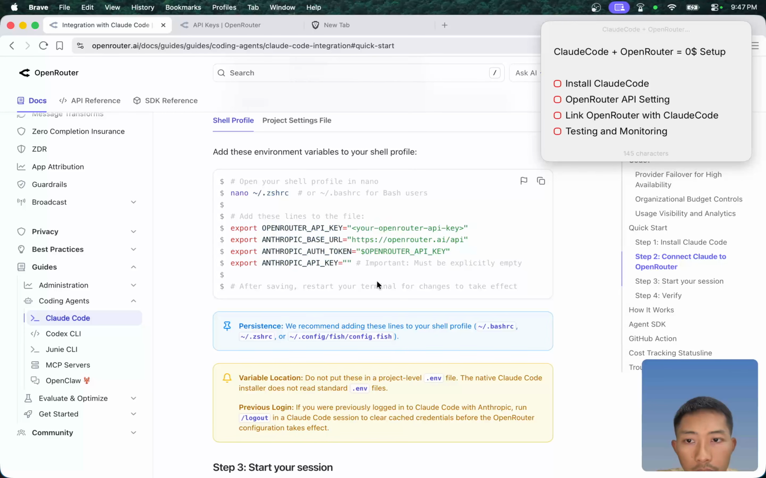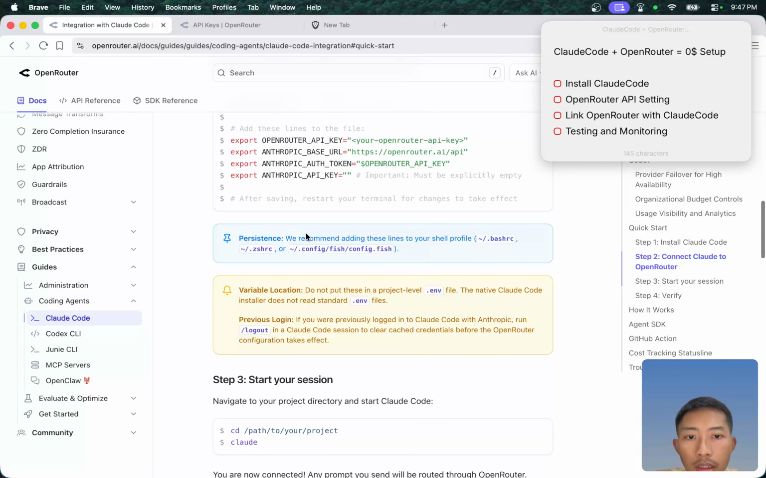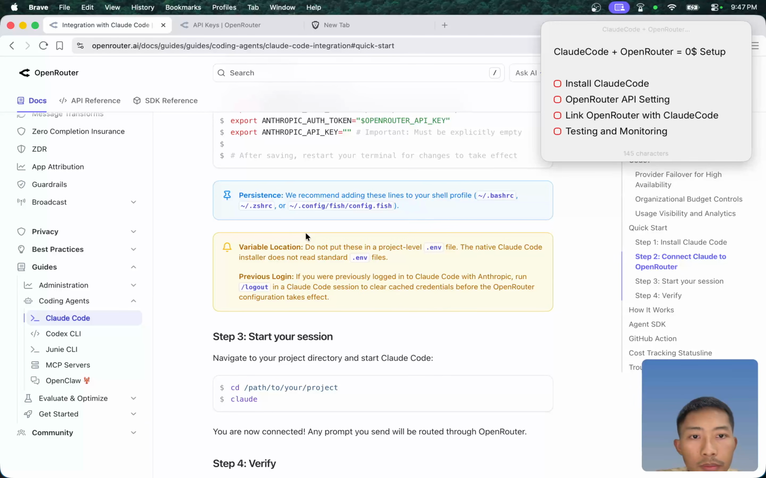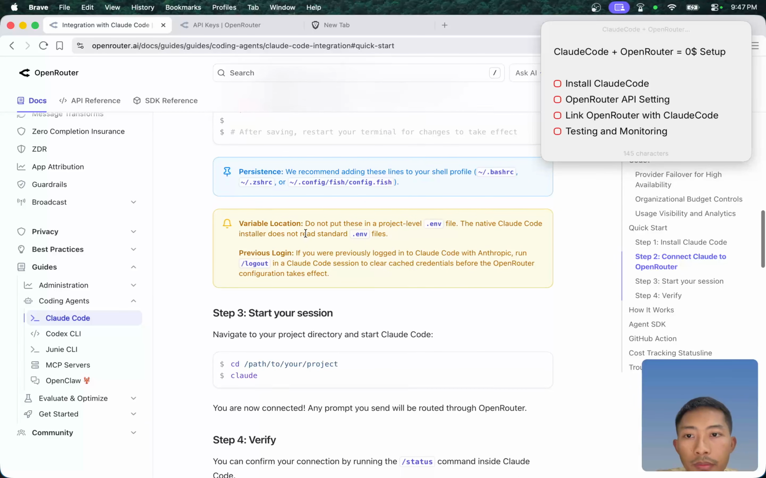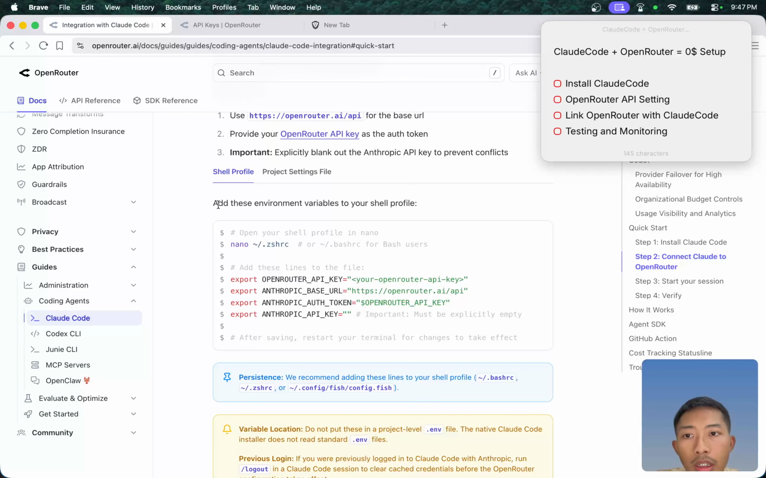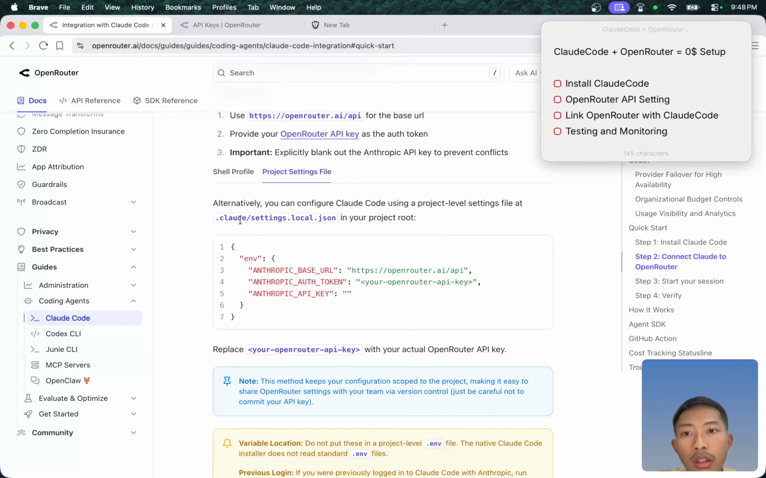Okay, what is the next step? So this is the global level configuration. If you want to set this setting just for a project or folder, or just as an environment variable, you can use this configuration.